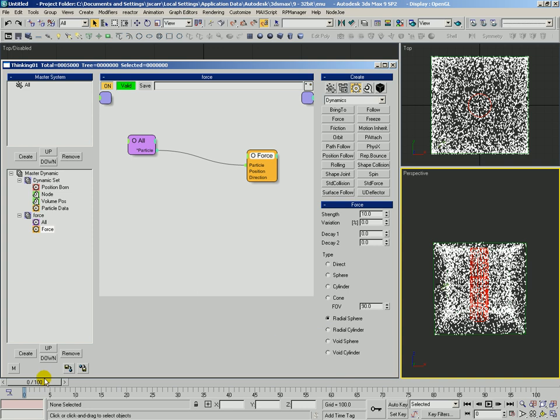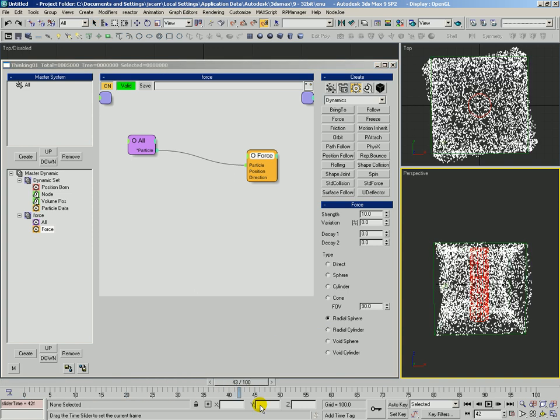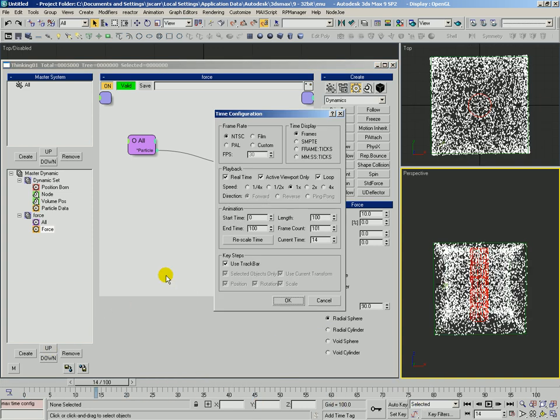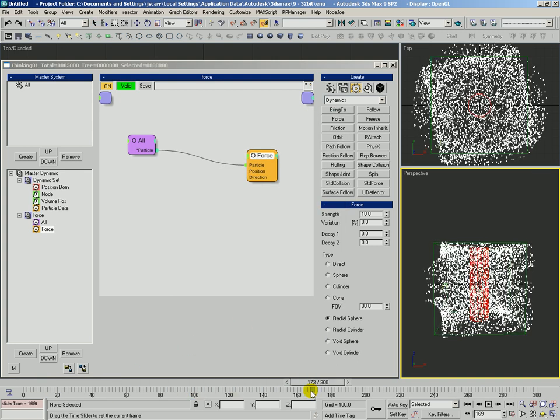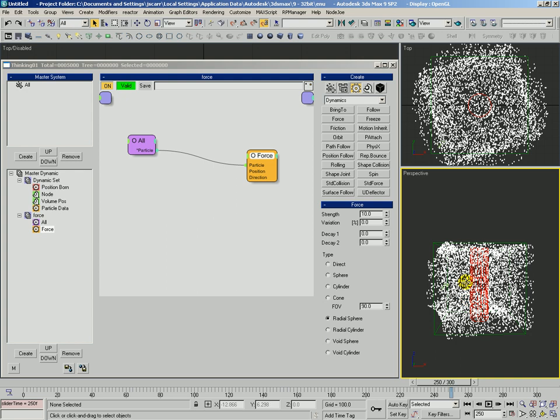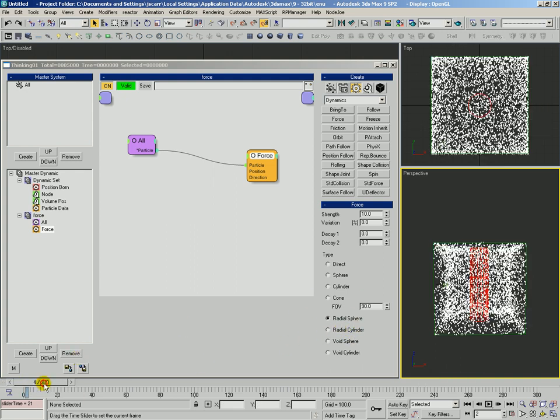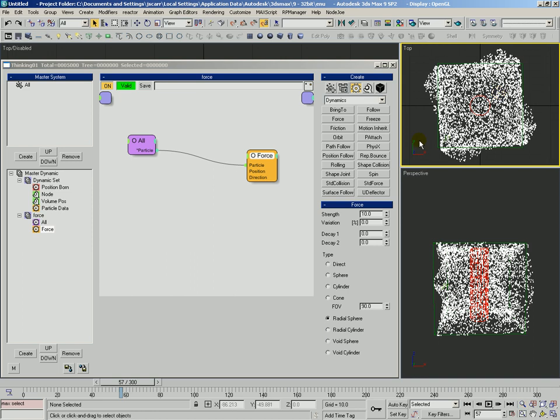Okay, then we also have Radial Sphere. Radial Sphere is going to twist the particles around. Let's give ourselves a little more time to work with too. Let's get out to 300 frames. And as you can see, it's spinning faster here around this origin and closer to the center point. You can also see in this top view that it's spinning in a counterclockwise fashion. If you want it to spin the opposite way, you're going to have to specify a different direction.